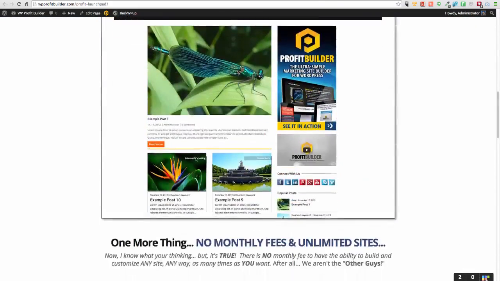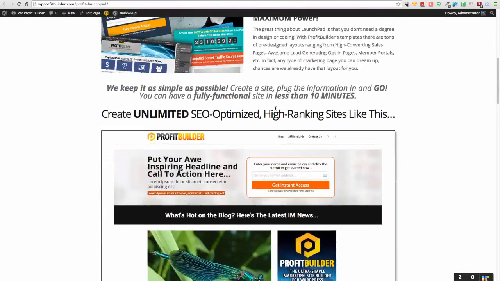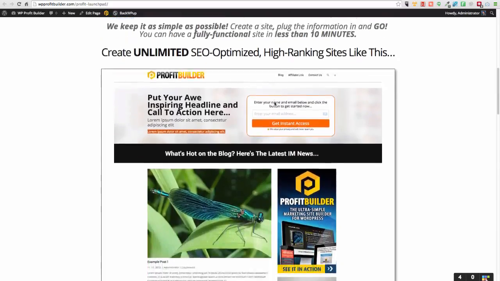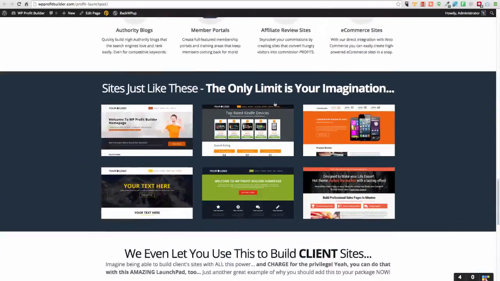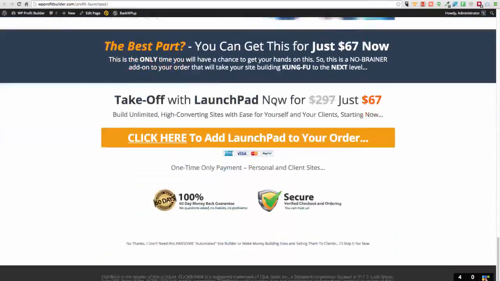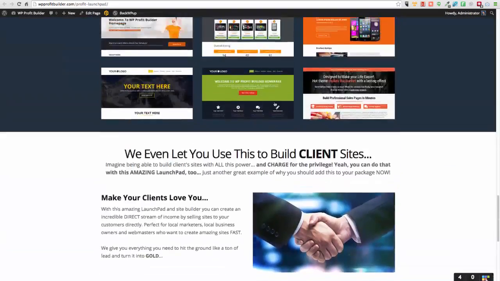We added some pieces in. We kept some elements in here. This one, for example, was for Launchpad. And if you don't have Launchpad, well, you can upgrade and grab that. That builds incredible authority sites for you in just a snap. So that's that. You can see, again, we've just kept some of the items from the sales page, took out the pieces we didn't want, kept in the pieces we did, and boom.